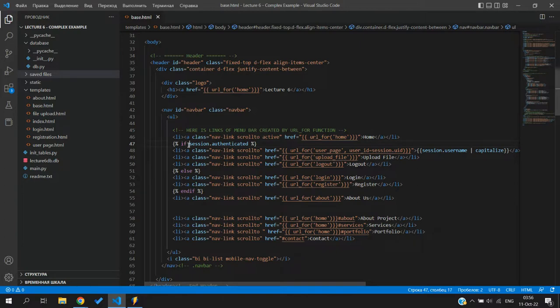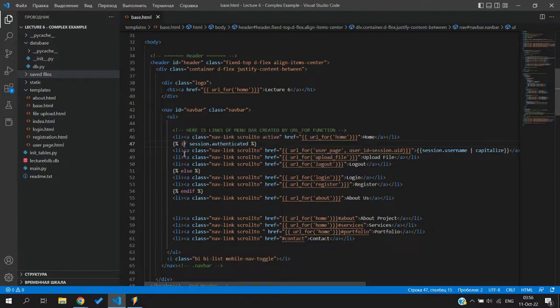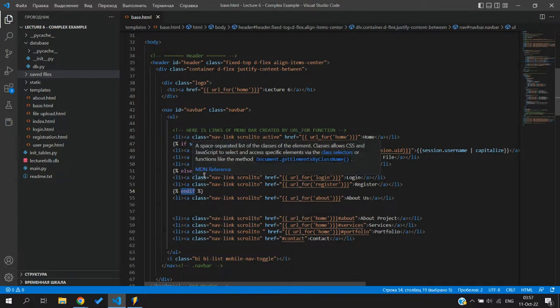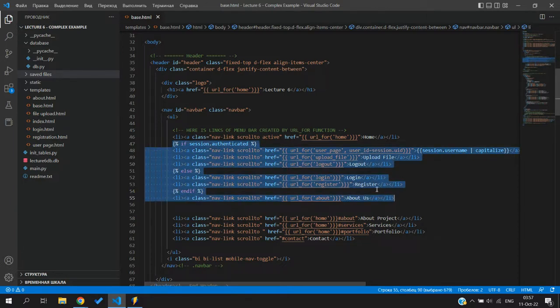Yeah, so the Jinja templating language supports conditionals. So we can do if, else, and elif. You can also provide some elif statements, but this is usually not used. Okay, so this is how the menu bar is changed now.